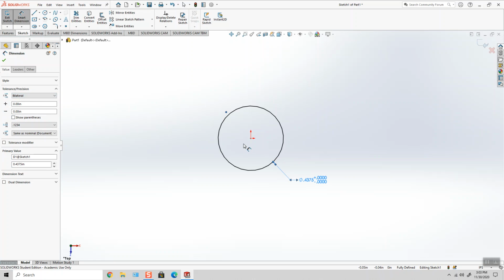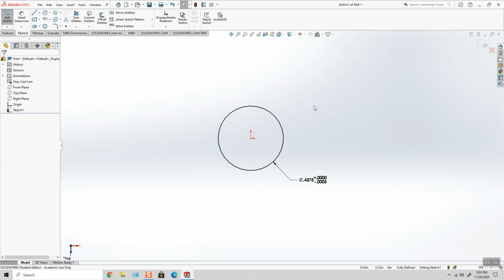So this first tolerance is a plus nothing minus half a thou. So I set my tolerance and precision to bilateral. I'm going to change my upper and lower tolerances to 4 place decimals, and I'm going to go ahead and change that lower one to match what's on the blueprint. So now I have 7/16 plus or minus half a thou. And that's it. I don't want to add any more features to this.